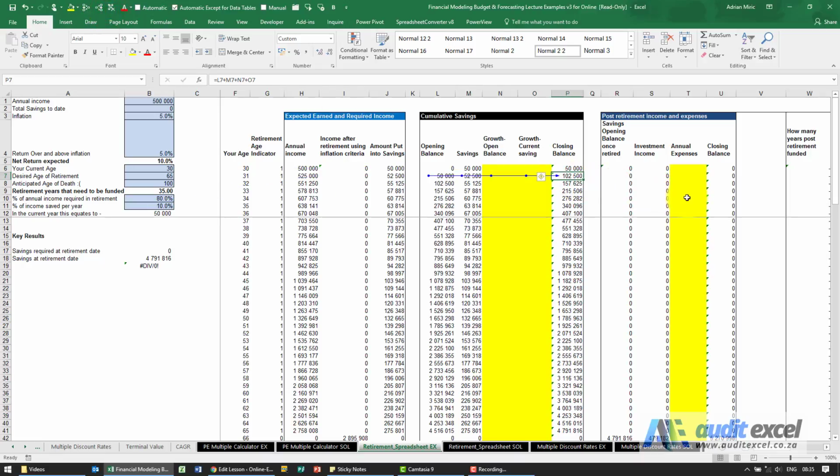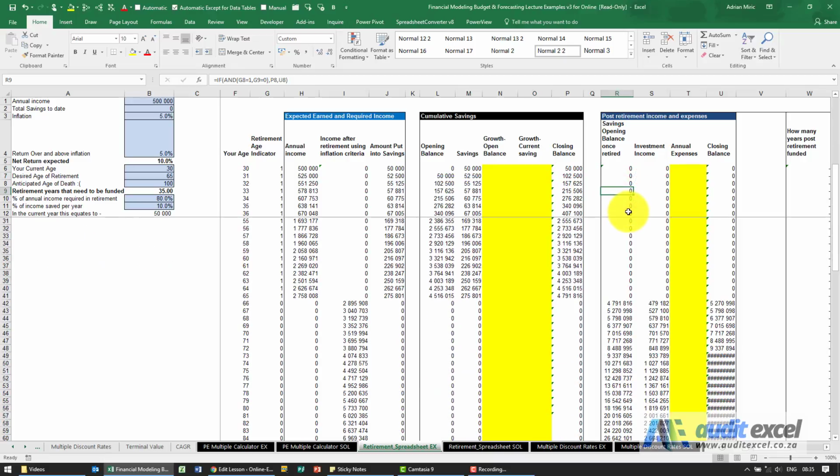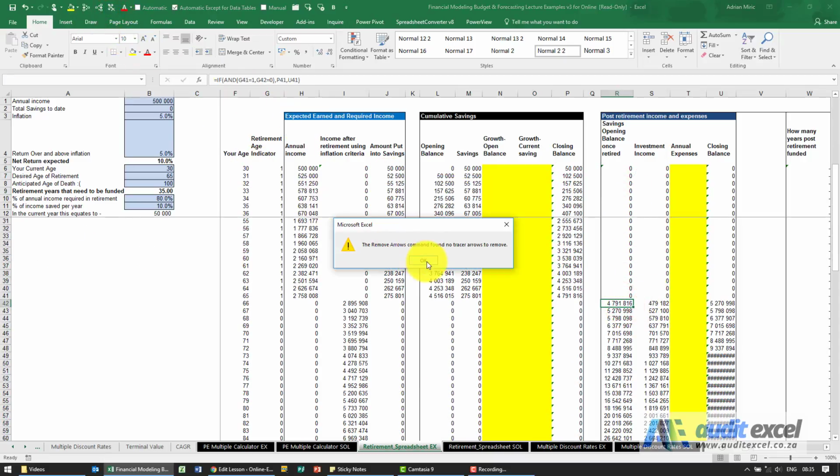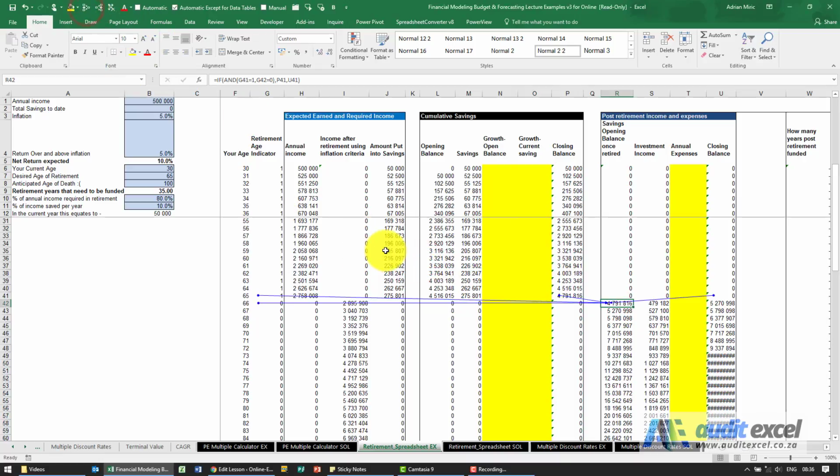We then want to know what our post-retirement income and expenses will be. So you'll see formulas have been set up so that at point of retirement, it looks to see how much we have in savings. So it pulls the information from here, continues with the calculation, so it does the investment income.